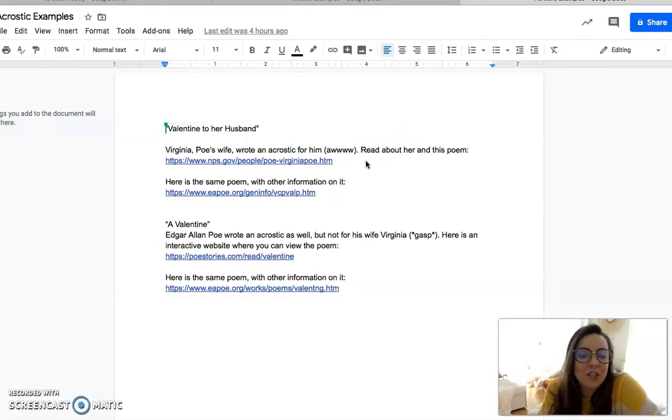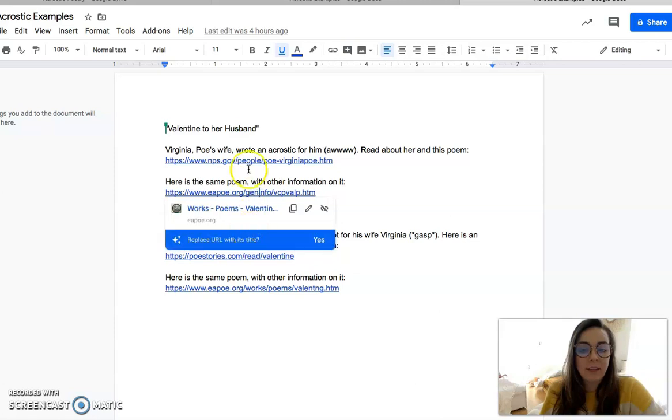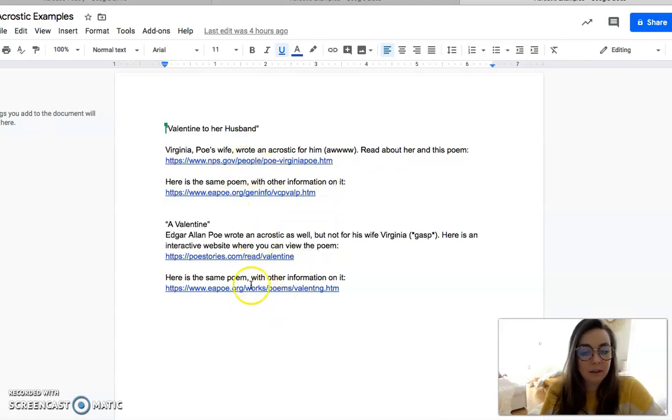I just put 2 examples here from Poe and then Poe's wife. The first one, a Valentine to her husband: Virginia, who we know was Poe's wife, wrote an acrostic poem for him. So here I just have 2 websites, and they both host the poem. They're both the same poem, but both of them have different information.